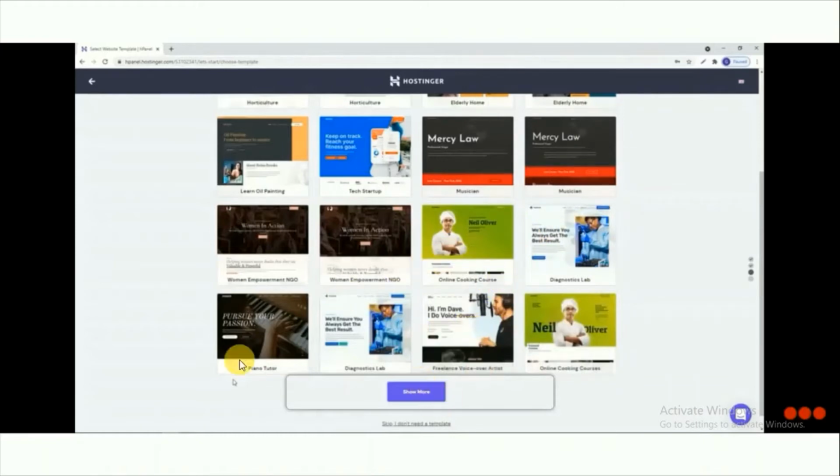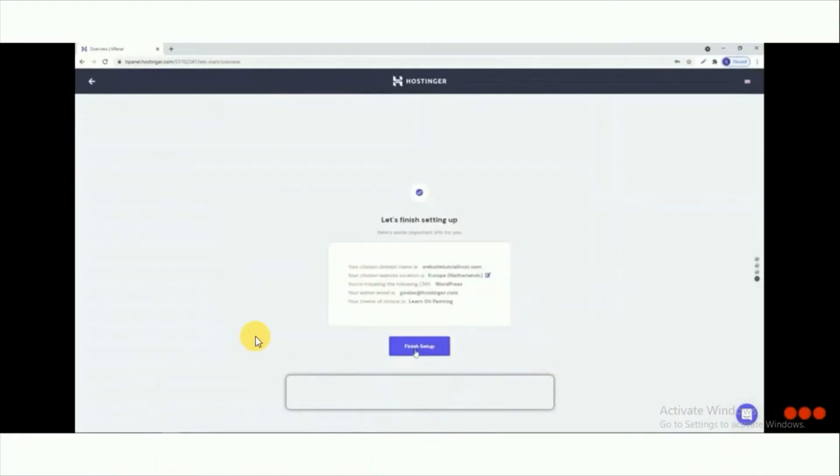If you want to have a look at more themes, you can click on show more. Or if you're not interested in these themes, or you want to explore in the coming minutes, you can just see how we can install themes in WordPress. Then you can just click on skip, and here we have almost completed this setting up process.